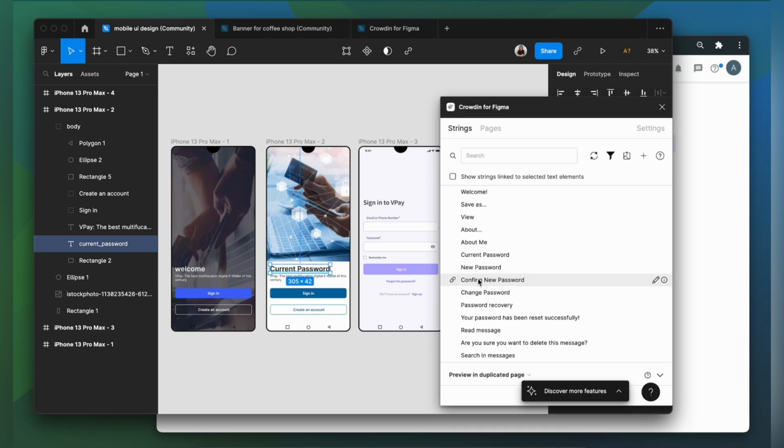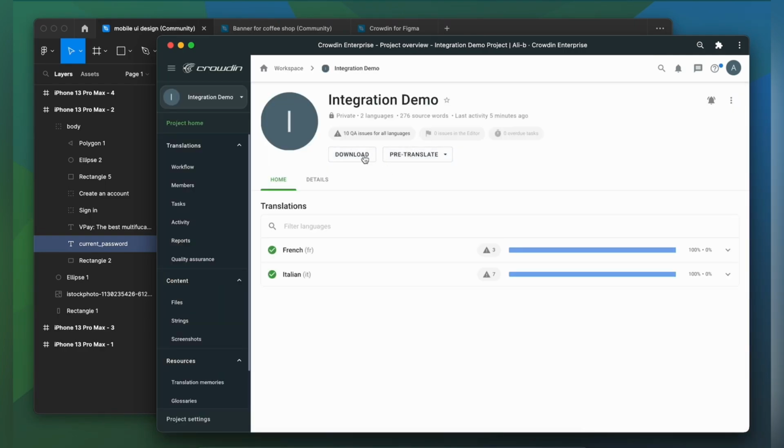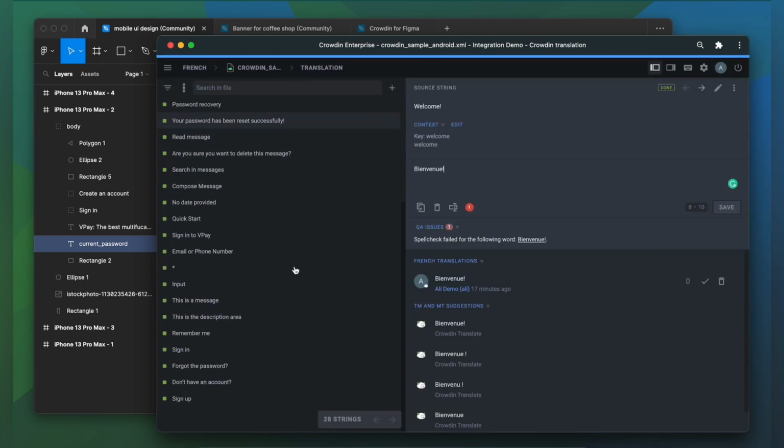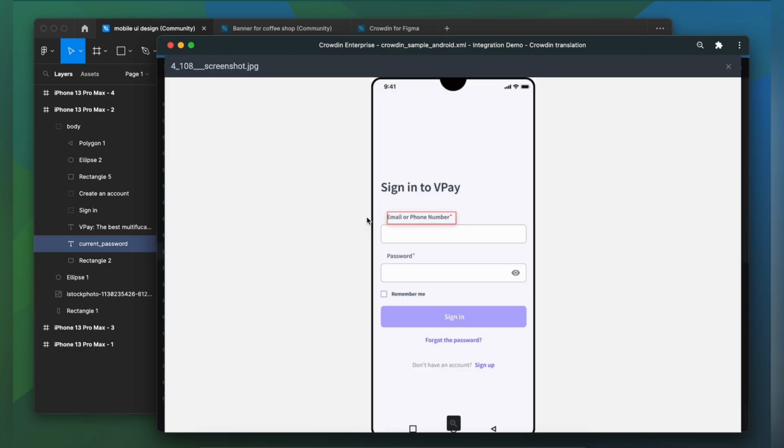Now let's go to check how our strings appear in the Crowdin editor. So we go to our project, choose a language, and open our file. Here are all our strings. For the linked strings, we also can see screenshots. It's much more convenient for translators as they can see what part of a design is being translated and where exactly it's located on the design.